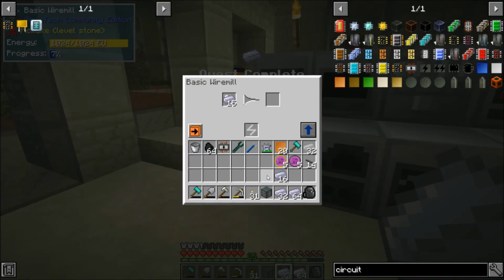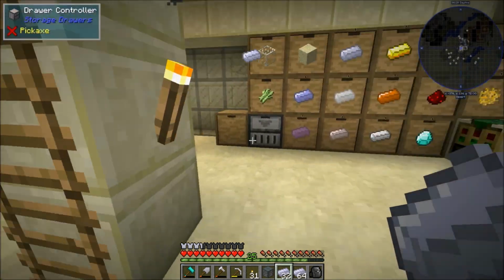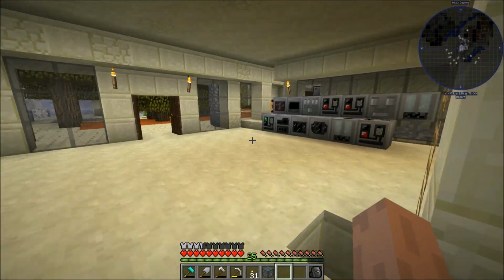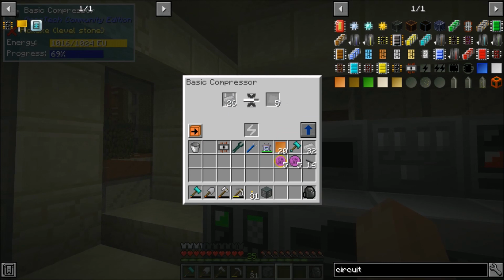I love it when that happens. I just take out some materials and I get some quest points. Not quest points, but currency.